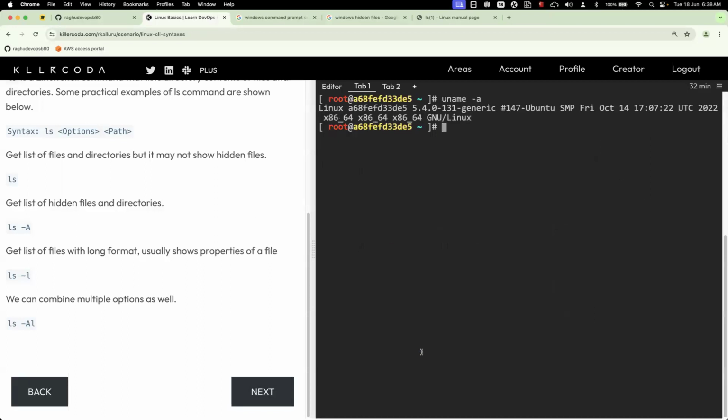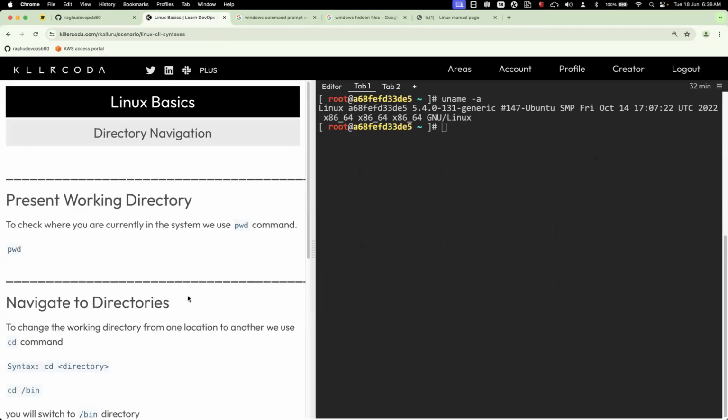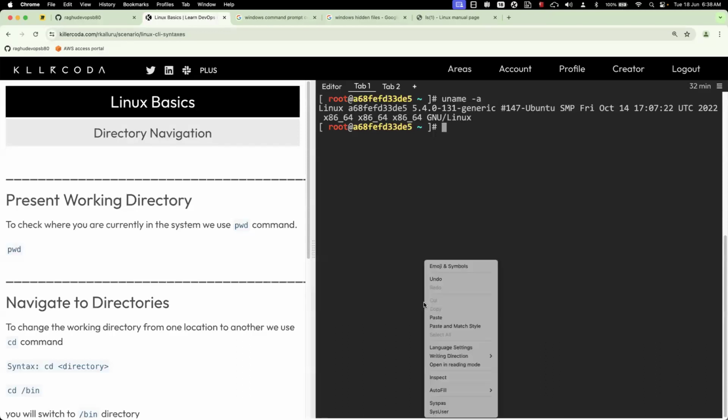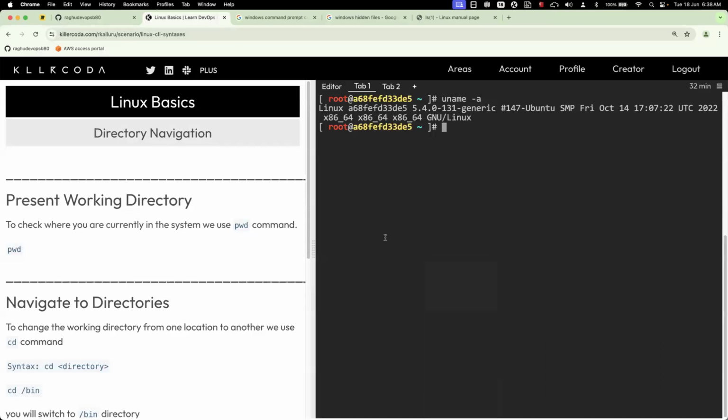All right, going back to the actual topics. The next one which we have is finding out where you are. So where are you is like this: you are inside the operating system, and in this operating system, where are you right now? That is what we're talking about.